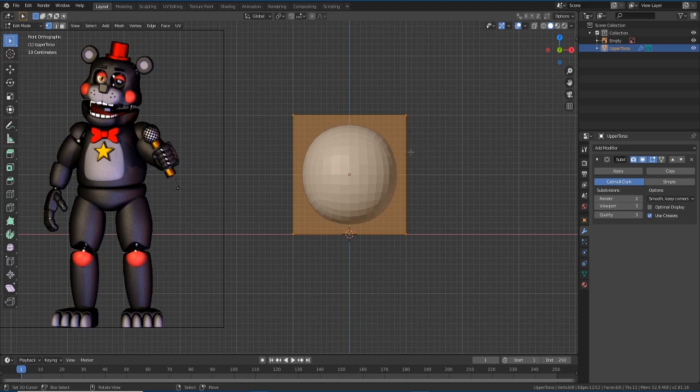Now everything is selected. To unselect everything, press A 2 times. To select everything, press A 2 times. No, 1 time. 2 times, disable. 1 time, A, it's all, selecting all.